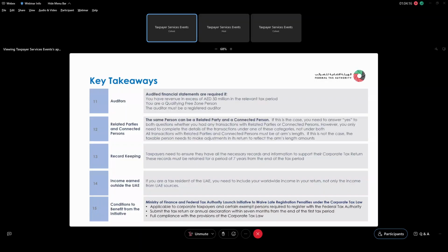For the record keeping, you need to ensure that you have all the necessary records and information to support your corporate tax return, where these records must be retained for a period of 7 years from the end of the tax period. For the income earned outside the UAE, if you are a tax resident of the UAE, you need to include your worldwide income in your return, not only the income from UAE sources.